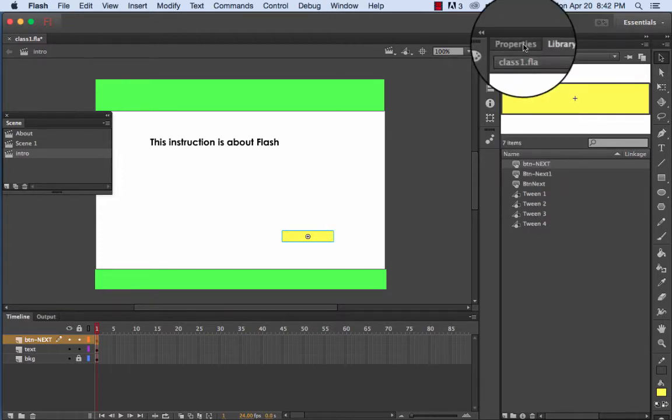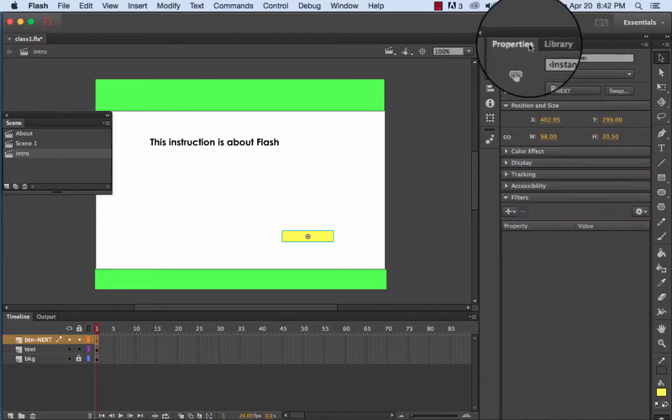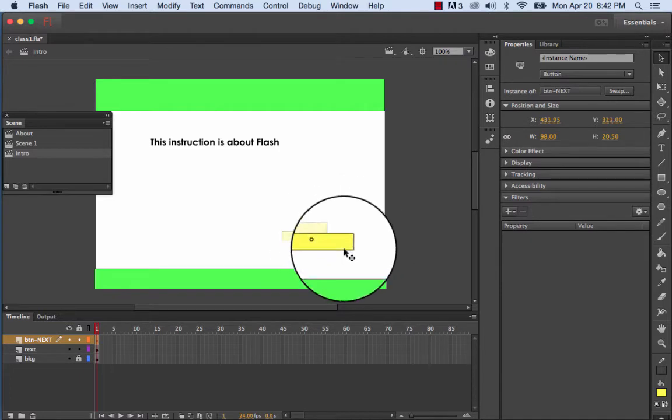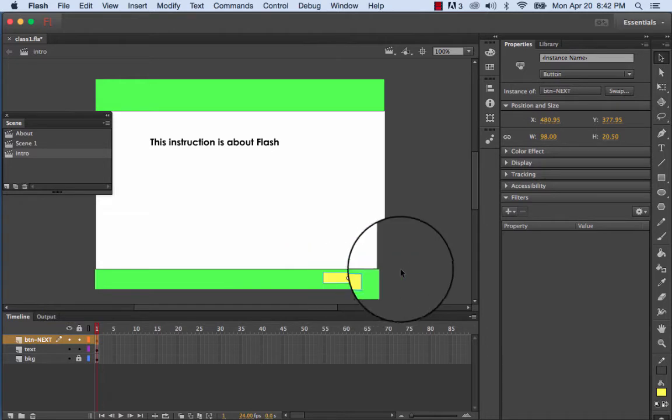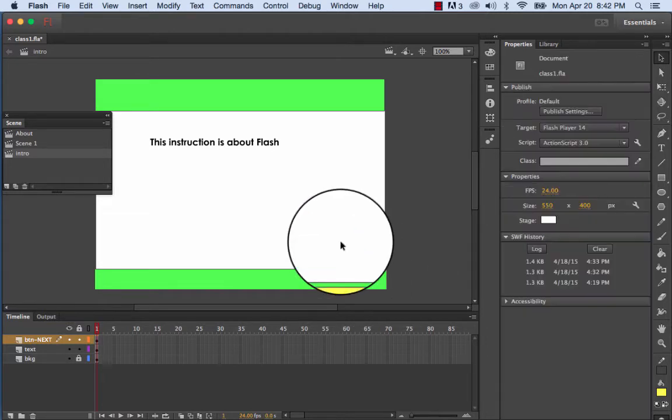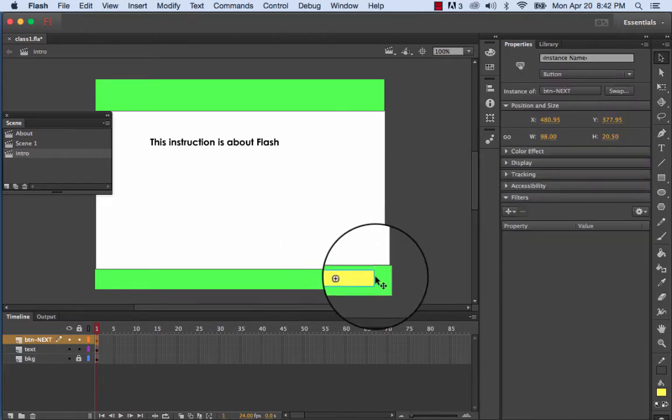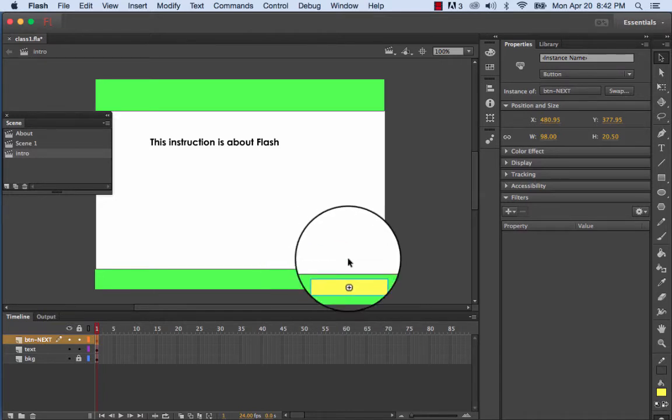So what I'm going to do is take that button next that I have. I'm going to go back to my properties because it's really important that I'm in my properties area. And I'm actually going to just drag this down here to the bottom so that I have a spot for it. But if I look at this, it actually doesn't have any text on it. It doesn't tell me that it's next. So what I want to do is modify this button.